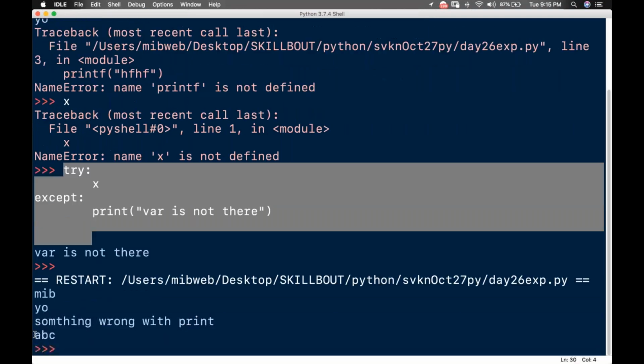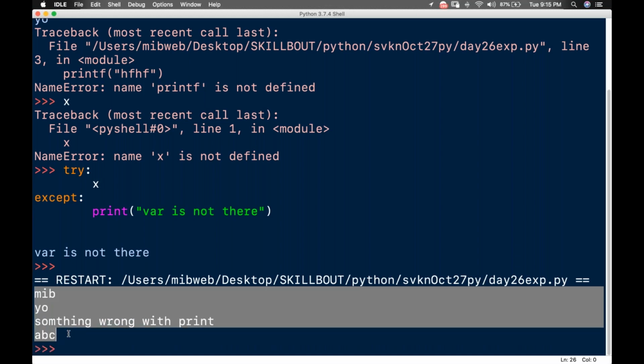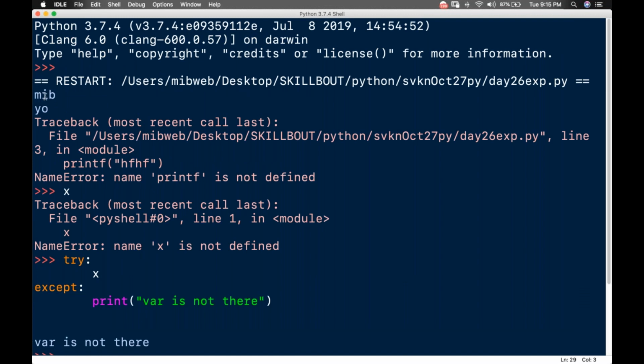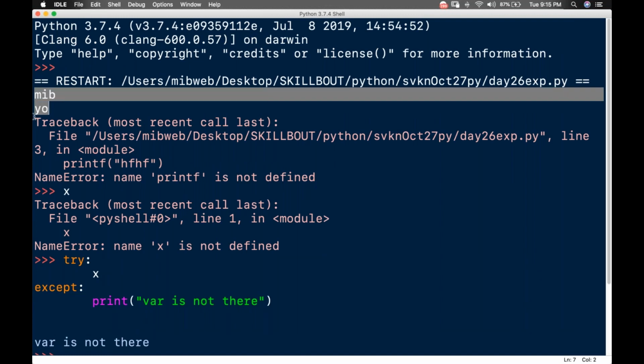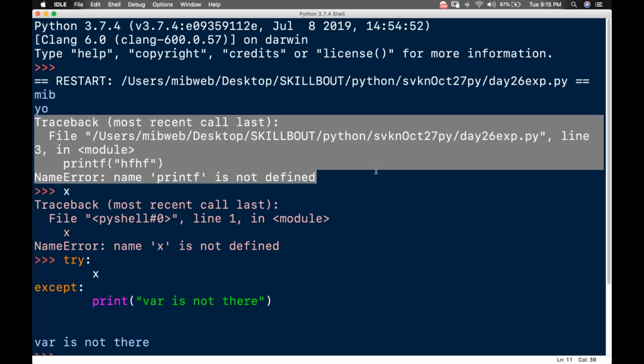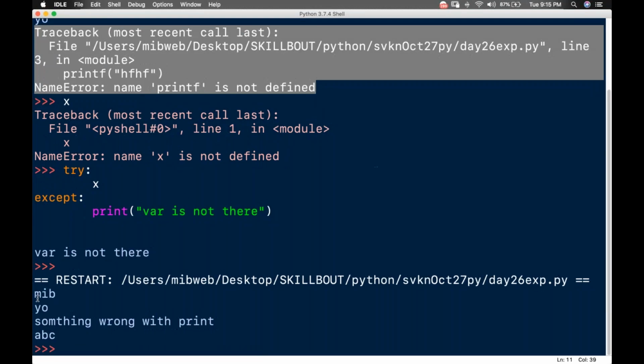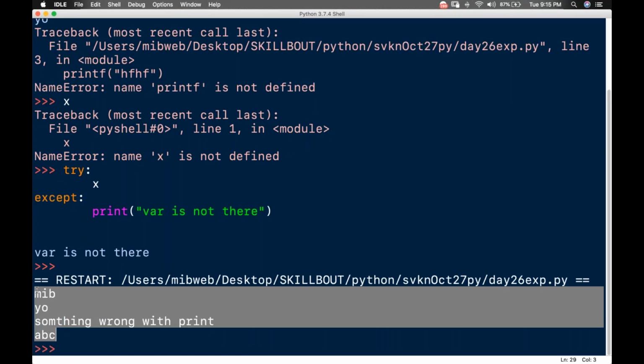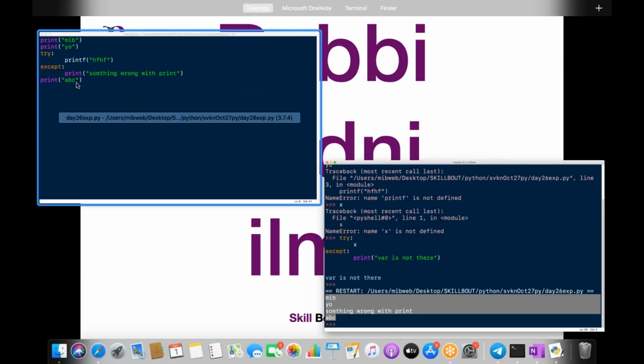What is important here is that without handling, something goes wrong and my program terminates completely. With the exception handled, I can execute my program completely. It will not terminate abruptly. Earlier it was terminating abruptly: the first print happened, then you found the error and it got terminated. Over here my program didn't get terminated. It started from here and ended till here. That is the use of exception. This concept is called exception handling.